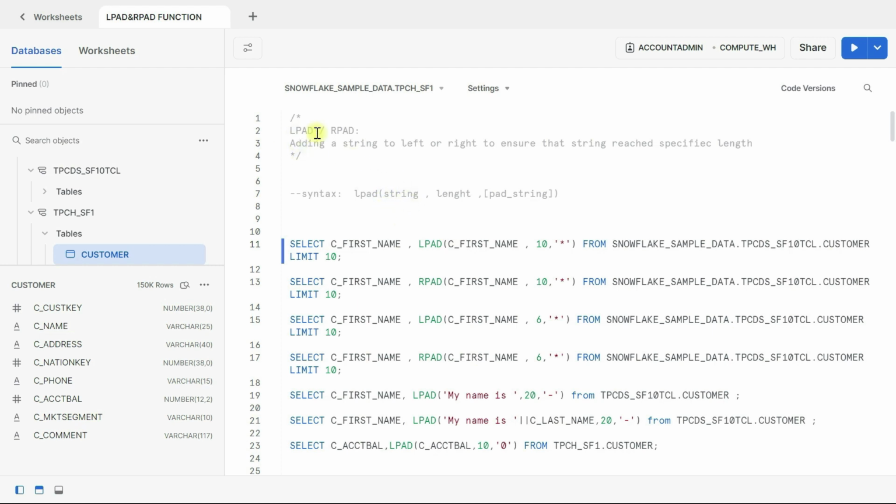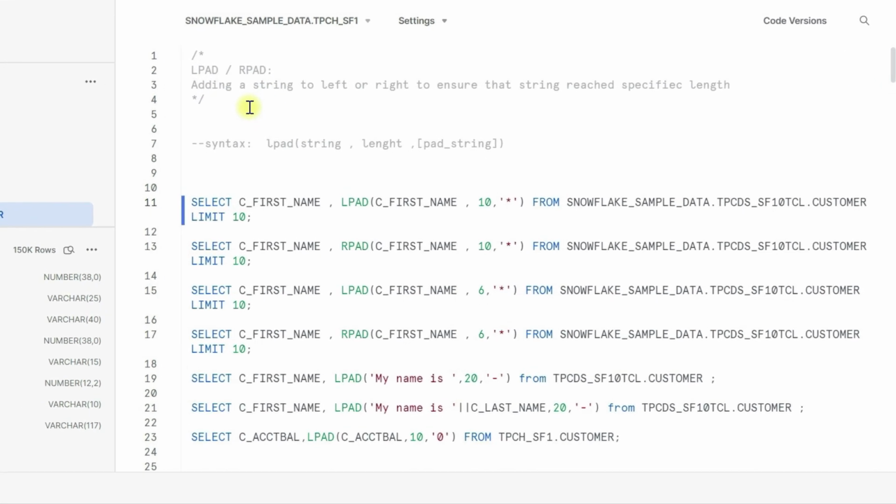Let's learn about the LPAD and RPAD functions. In Snowflake, the LPAD function is used for left padding, and the RPAD function is used for right padding a string. These functions are useful when you want to ensure that a string reaches a specific length by adding characters to its left or right side. Here is the syntax. String, the input string or column, the number of characters you want to take, and the pad string like star or dash. It is optional, by default a single space.